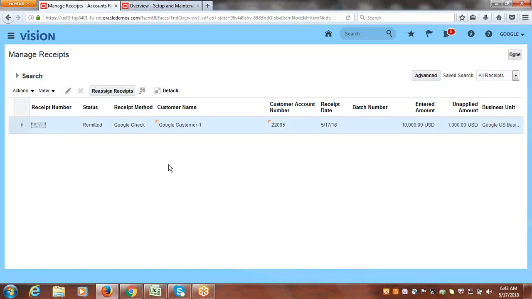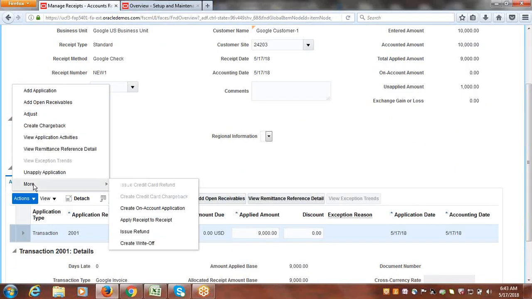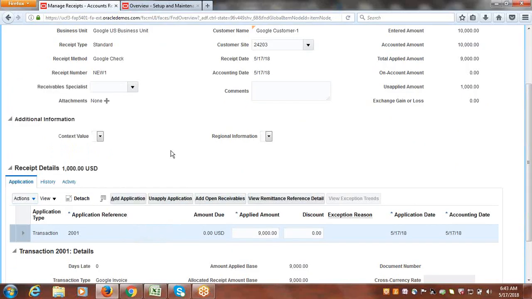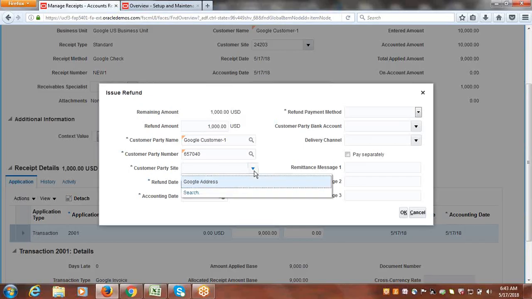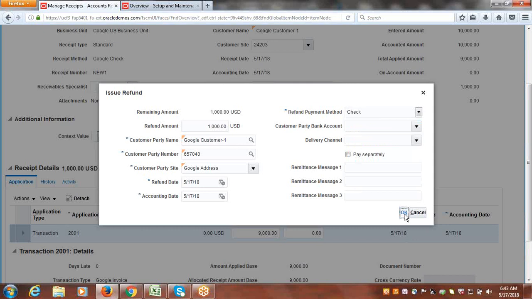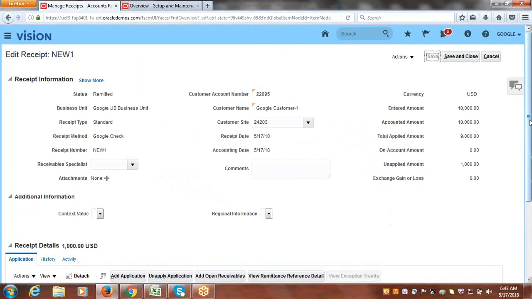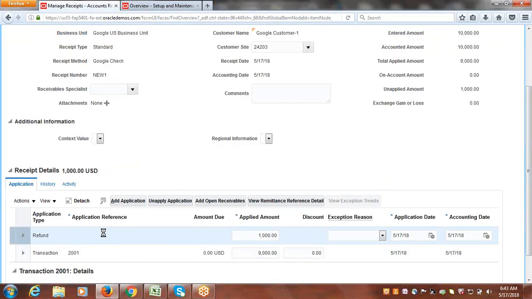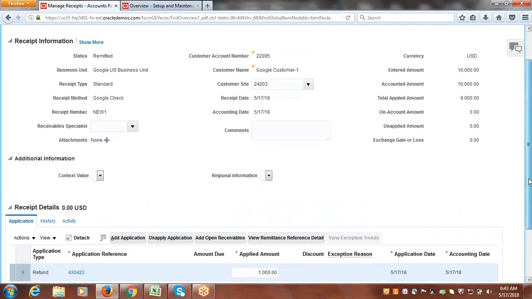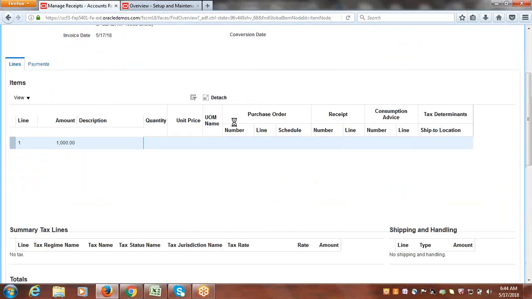Click on the sheet number, go to actions, go to more, and say issue refund. Just say OK and save it. It will create the payment request and the payables, and the same number will display here. The invoice number which the system created. With this number, the payment request is created in the payables. You can click on this and see the details. From here you can drill down.